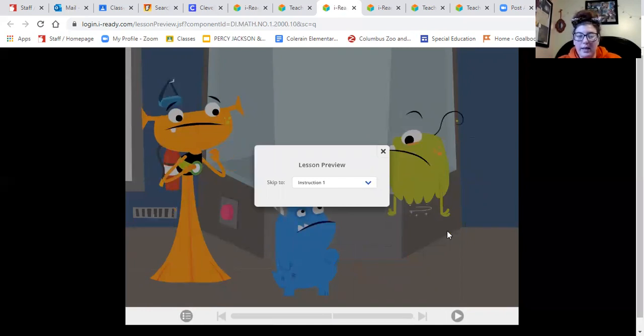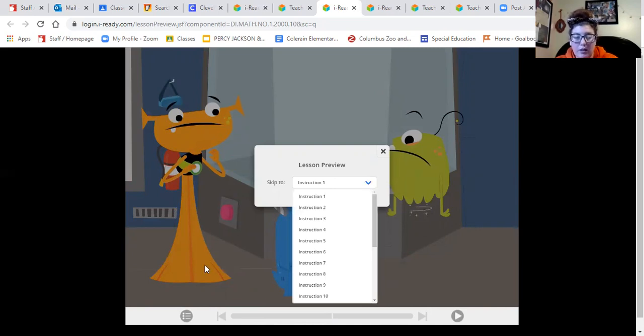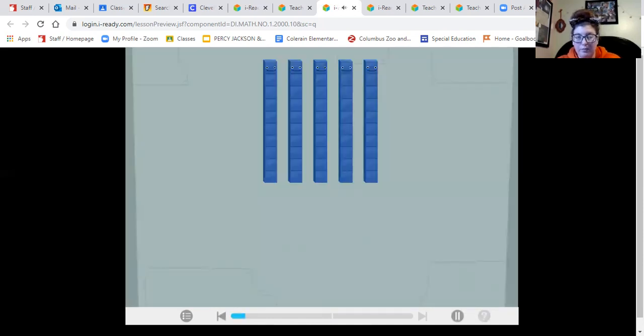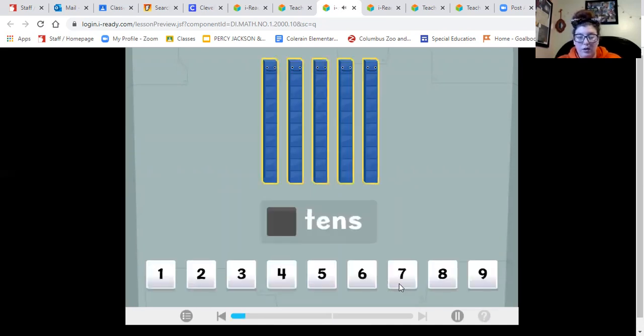So if you want to skip to specific parts in the video, you can't just click down at the bar and go. You actually have to click the three little lines over here, and then you can go to different sections in the video. So let's see how many cubes there are. We can count the tens. How many tens are there? Choose the correct number.